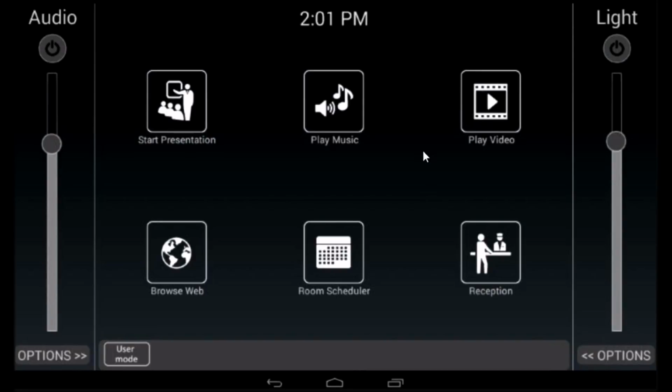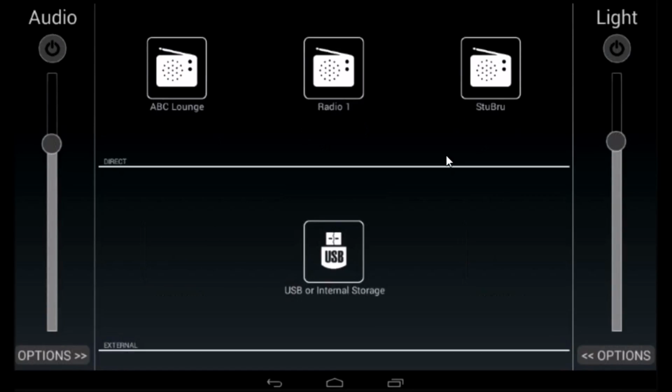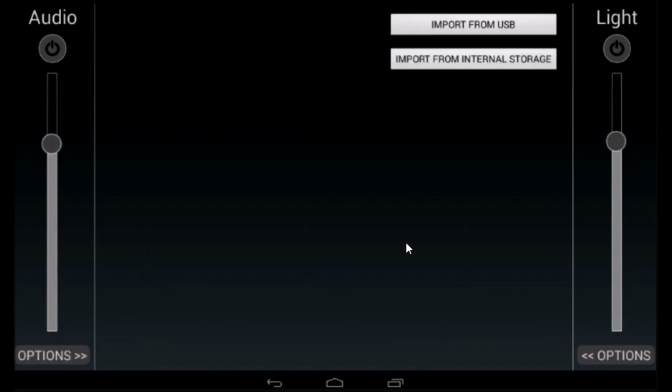The next button is a Play Music button. You can also play music if there's, for example, a reception after a presentation. You can play up to 3 internet radio stations, or you can import music files from the internal storage or the USB. While music is playing, you can go to the home screen and use the other functionalities of the system.